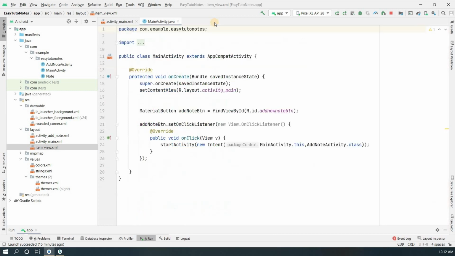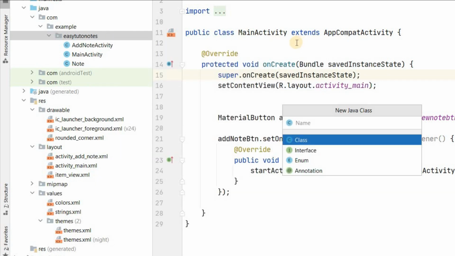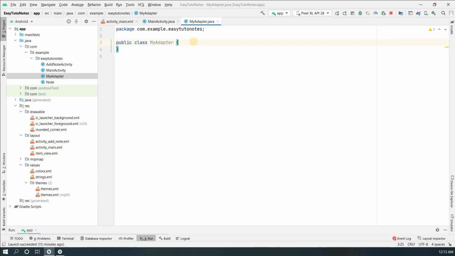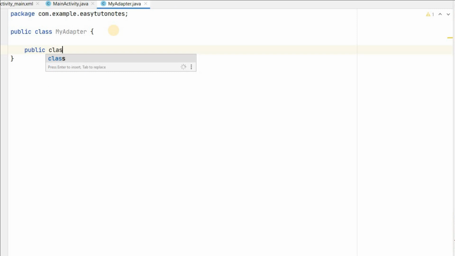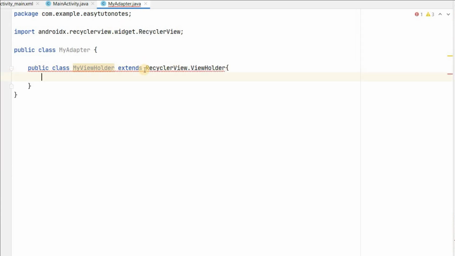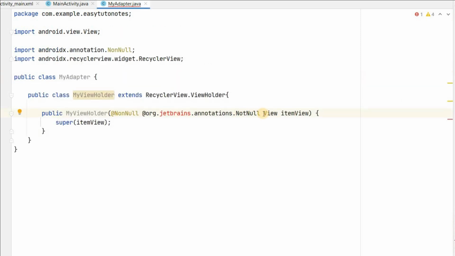We can close this. So let's create an adapter for recycler view. I'll go to my project, new, Java class, my adapter. So we need an adapter for recycler view. Inside this I will create a view holder class, my view holder, and it will extend from RecyclerView.ViewHolder, and we need to create a constructor for this. Create constructor. I can remove this annotation, it is giving an error.